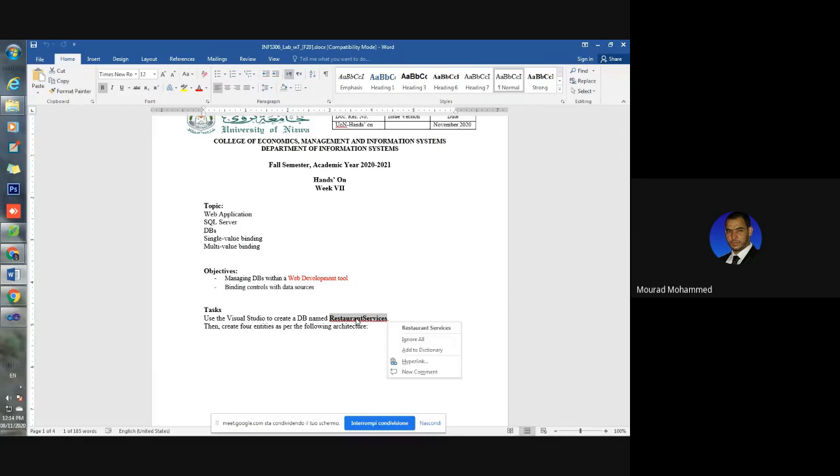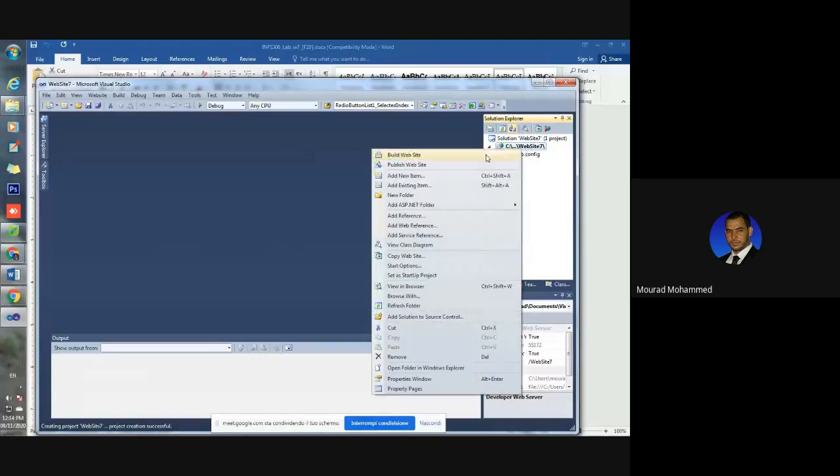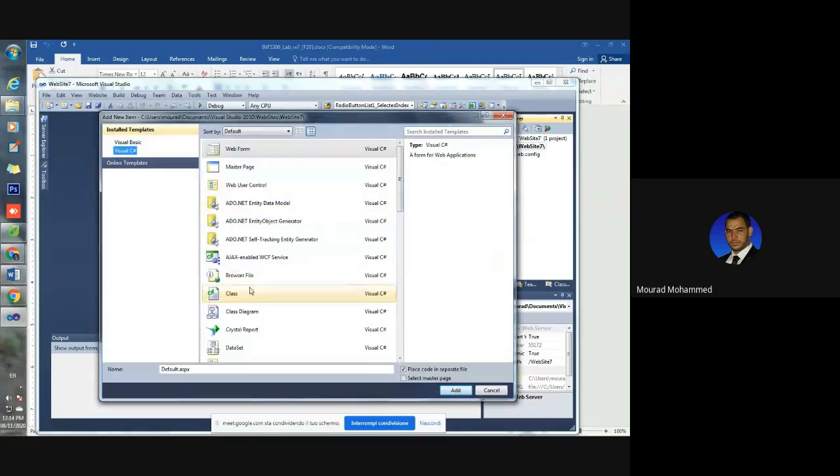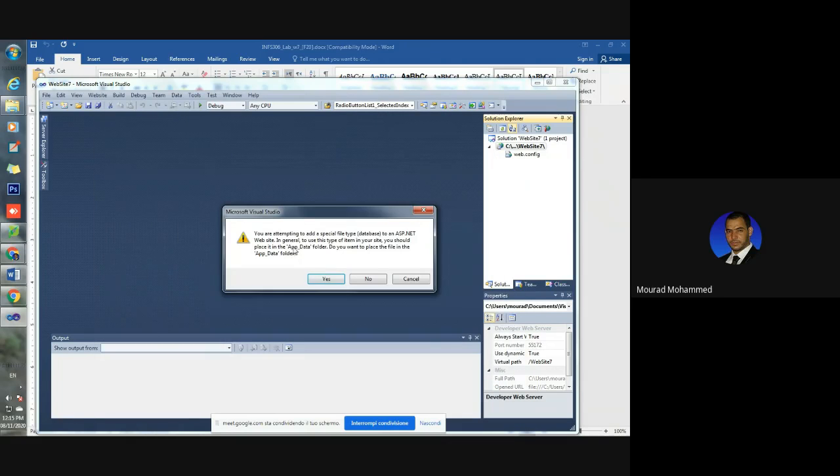Right click. I'm going to create an object. Add new item. The item is a database. Yes, SQL Server database. The name here, I'm going to change the word database to restaurant services.mdf. I did not change the extension. Just that. It's going to generate a folder for me directly for the database.